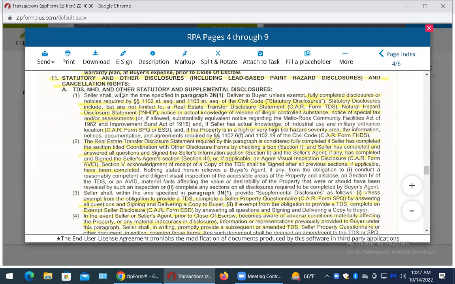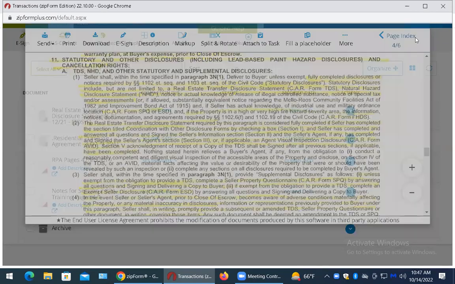So I want to stop right here on 11A2. They're extensively going into the TDS and how to fill it out. So I am going to stop on 11A2, and I'm going to go into the TDS form just to go over very briefly some items that they're explaining right here in the offer. It's an extremely important document, so I just want to go over it really briefly.